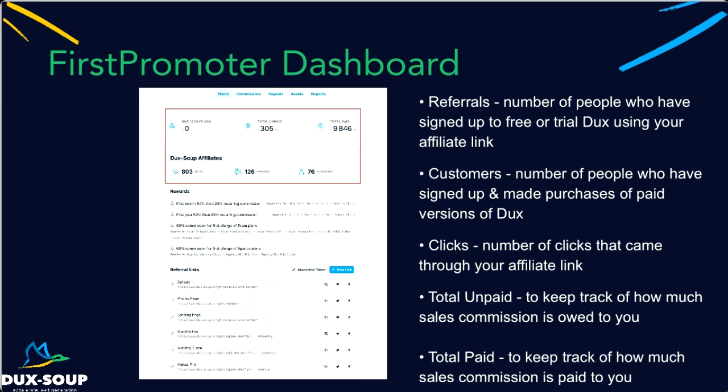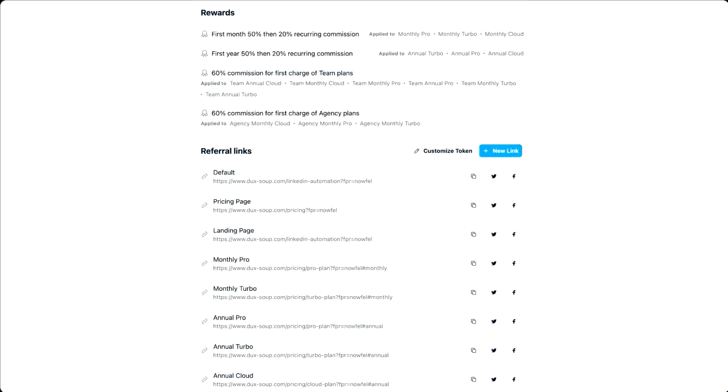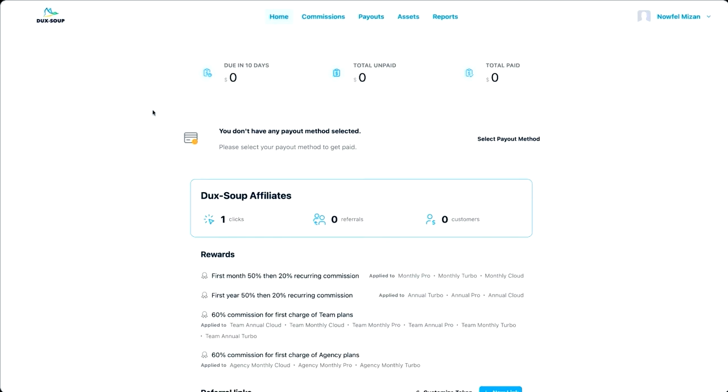Okay, so over here you're looking at the first promoter dashboard. Once you make the affiliate account on the Dux-Soup program, this is the first page you should be seeing. So let me go over a few of these. The due in 10 days is essentially our payouts are made on the 15th of every month. So in 10 days is 15th of Feb. So whatever you are about to make for that month would be shown here. Now, keeping in mind that $100 is the minimum payout for Dux-Soup, anything below that we cannot release.